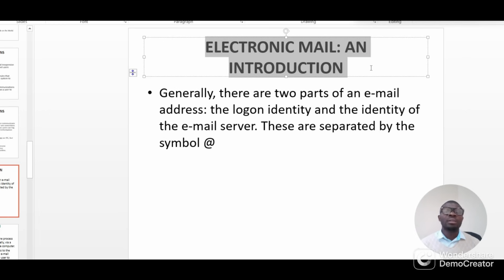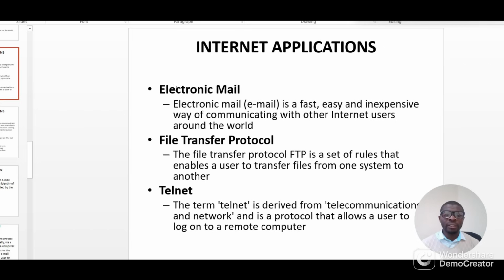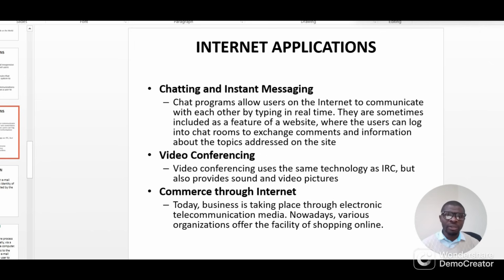Those are some of the internet applications. You need at least to remember some of these. We have emails, file transfer protocol, telnet, chat and instant messages, video conferencing, commerce, and everything.